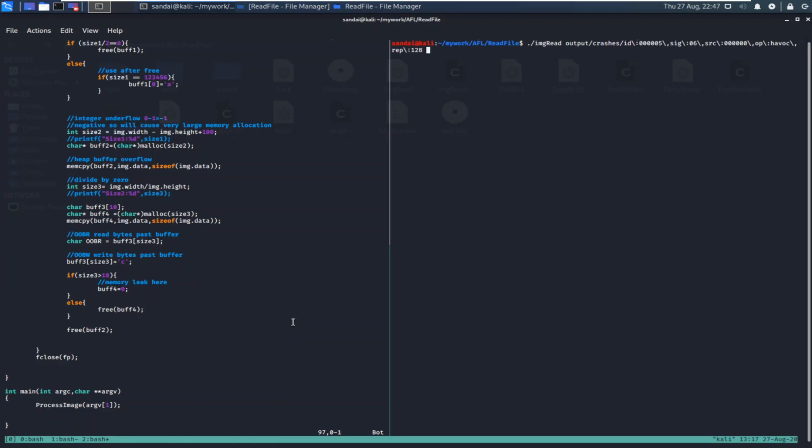The compile command I'm going to use over here is AFL harden. We will compile this program with the AFL harden flag so that it adds some more checks. The command is AFL GCC. We'll add -fsanitize=address. I have added one new flag, that is -fomit-frame-pointer.